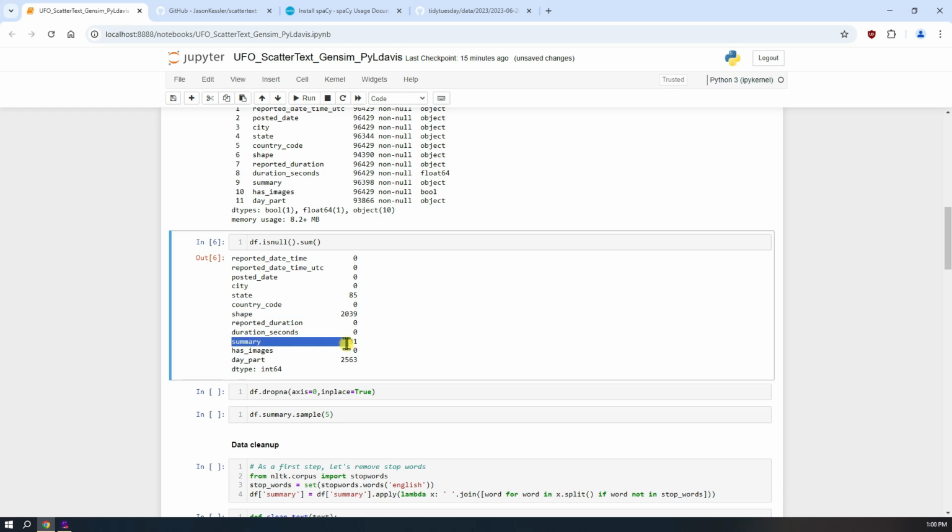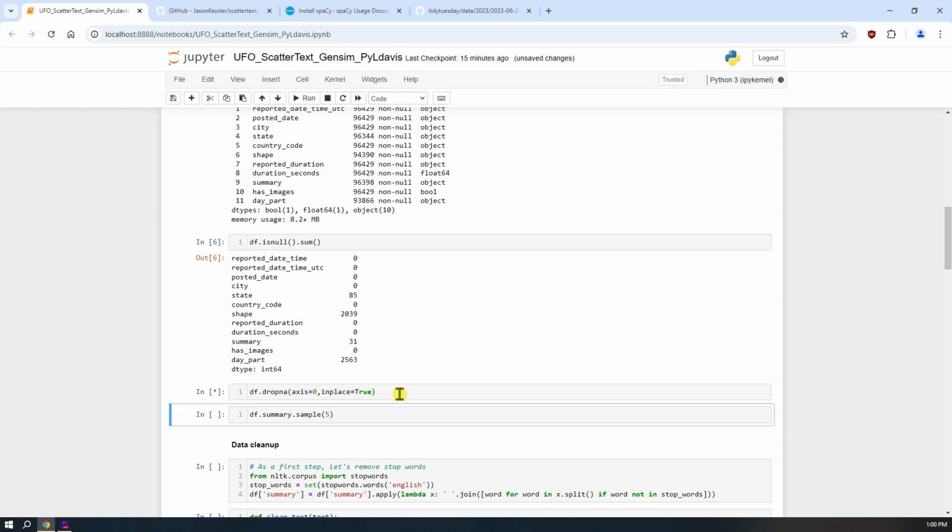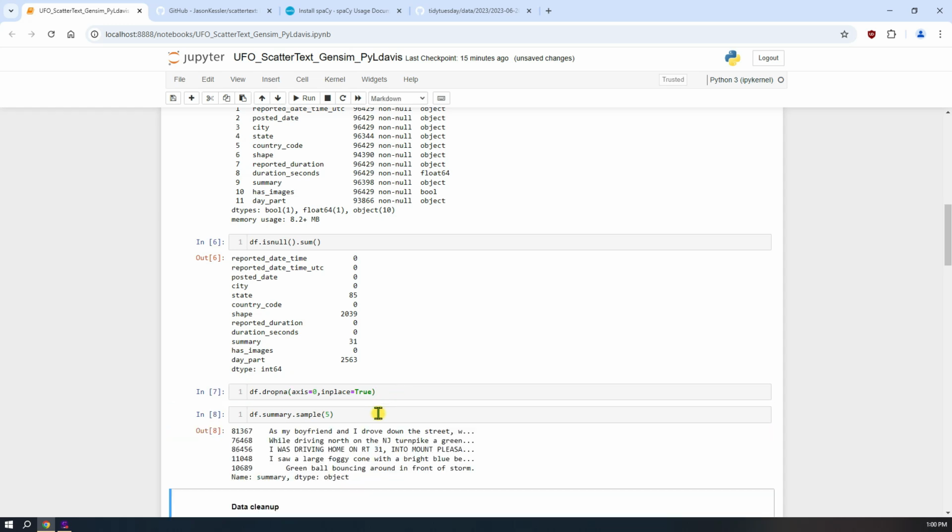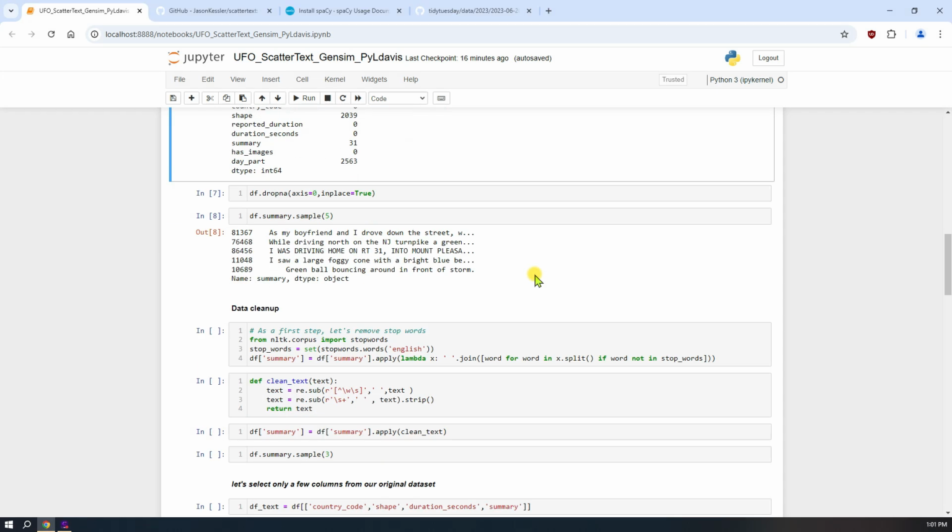So let us drop them, and by using inplace equal to true, we have those changes appearing in our data frame. Run that cell, and let us quickly see the summary sample. I think it looks good, because this is the column which we want to work on. Initially we will clean the data, because there are a lot of things which we want to remove or filter.